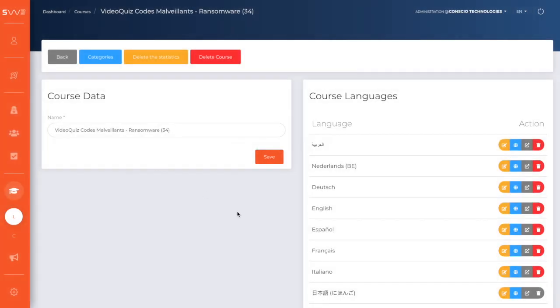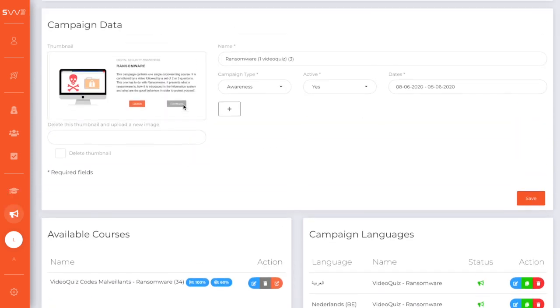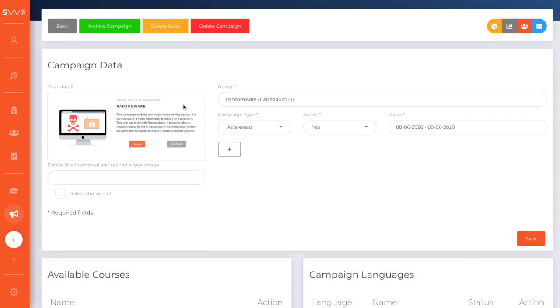When you have finished customizing your landing page and the modules, you are ready to enroll users to your campaign and send them an invitation email. However, before that, I would like to take some time to show you some very powerful kind of modules you can use with Sensiwave, those being interactive videos.